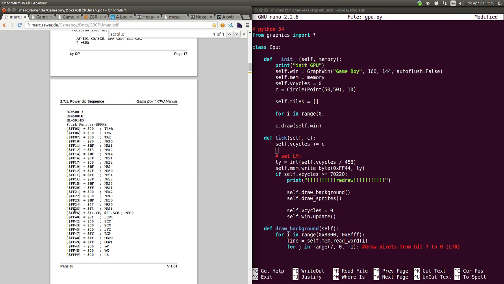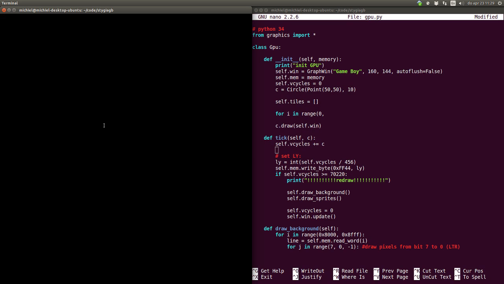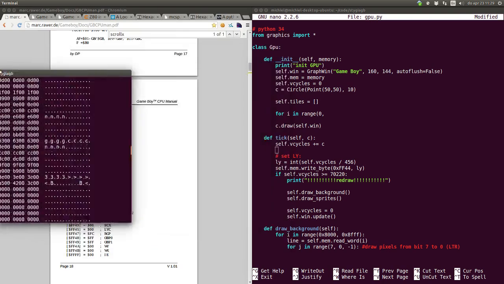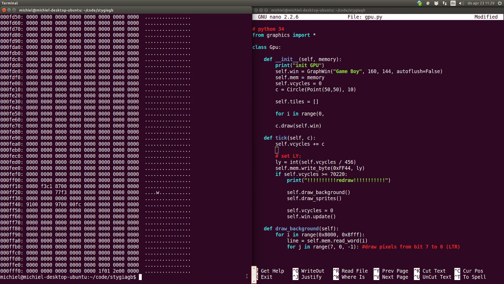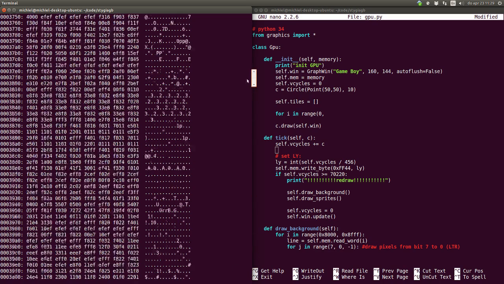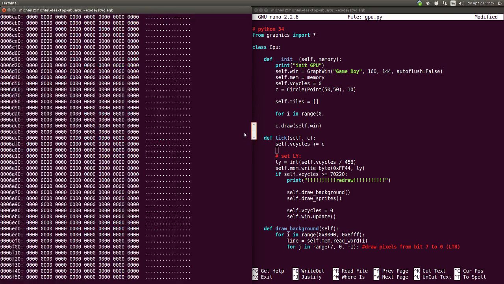So that's FF42 and 43. FF40, 0, 1, 2 and 3. So at this point there's no scrolling going on. So let's come back to the video memory. And you can actually see there is some stuff in there.